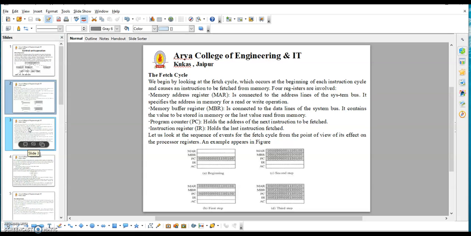So at the beginning of the fetch cycle, the address of the next instruction to be executed in the program counter is 11001000. The first step is to move the address to the MAR, because this is the only register which is connected to the address lines of the bus.